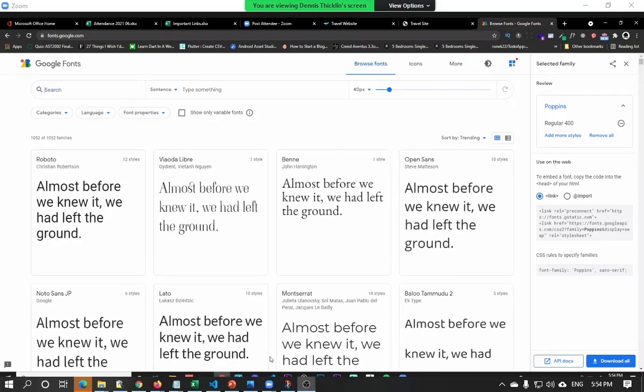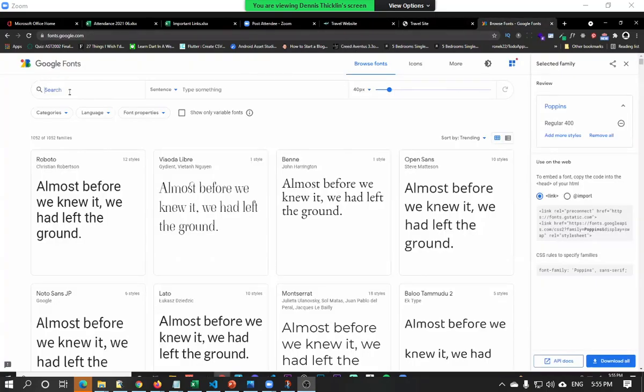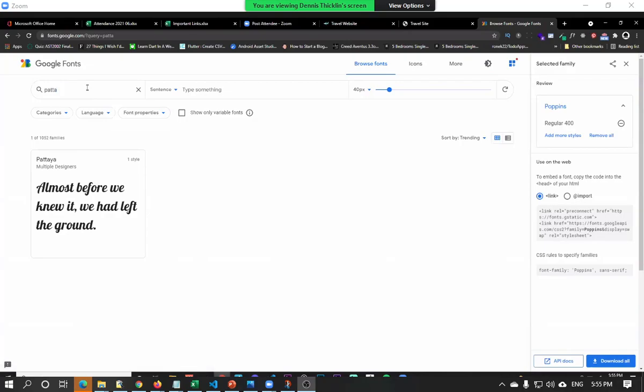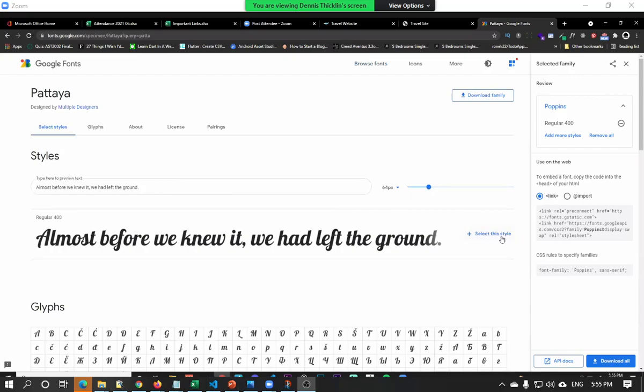And this font is going to be the font for our logo right here. So you guys don't have to use the same font I'm using. You can use whichever one you want, as long as it's different from the one we have, or the one you have. I'm going to search up this cursive looking font called Patea. Click that and then select this style.